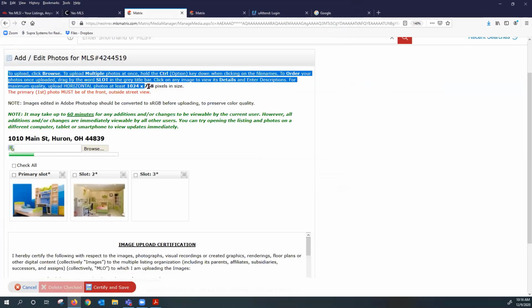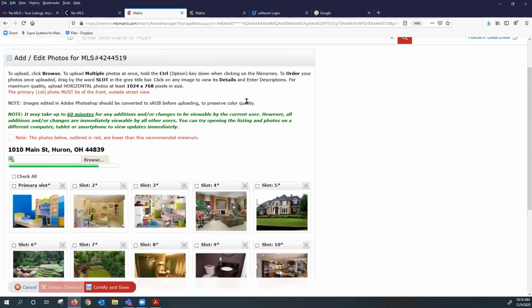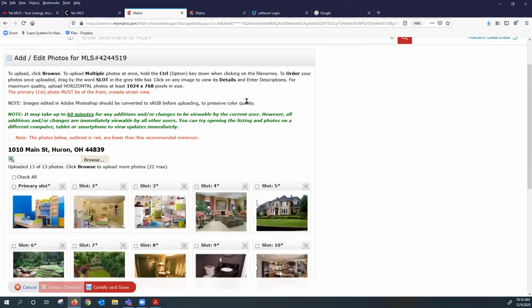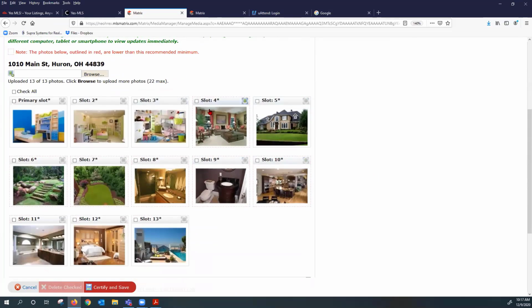We tell you 1024 by 768 pixels as your photo size. We find that between 2 and 4 megabytes is a good size. If it's any bigger than that, it's not going to upload. So 1024 by 768 is like an 8 by 10 photo. We recommend landscape because it fills the whole box. See how mine is filling the whole box here? With portrait pictures, only the center is the photo and the sides are white. Those look a little weird, but I get it. Sometimes there are layouts that you can't take otherwise.